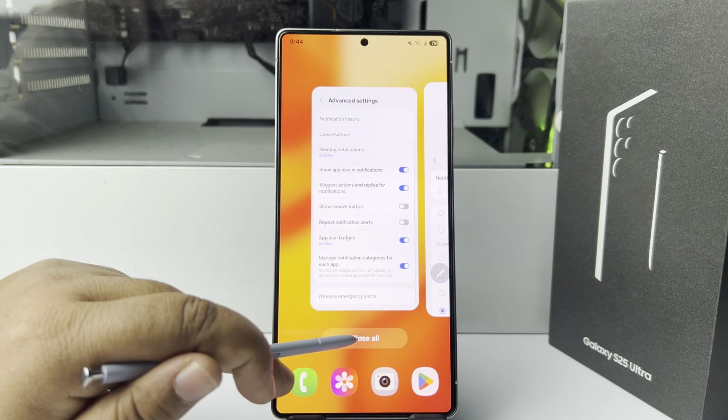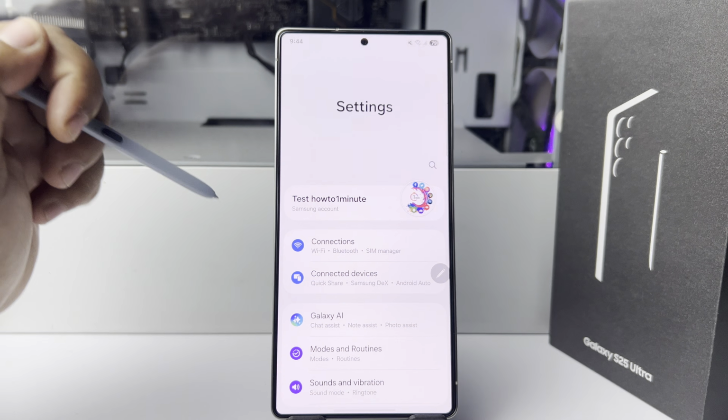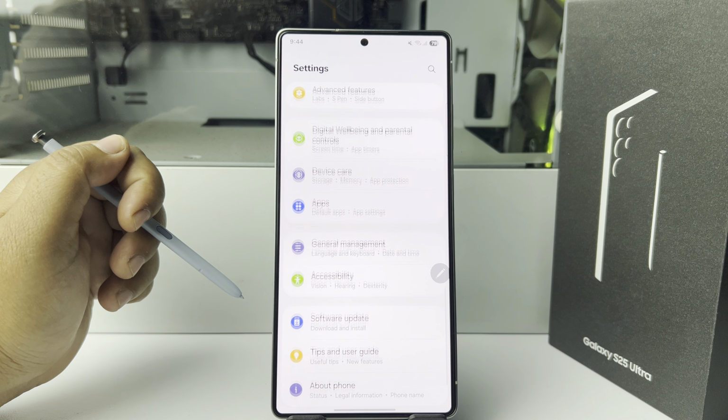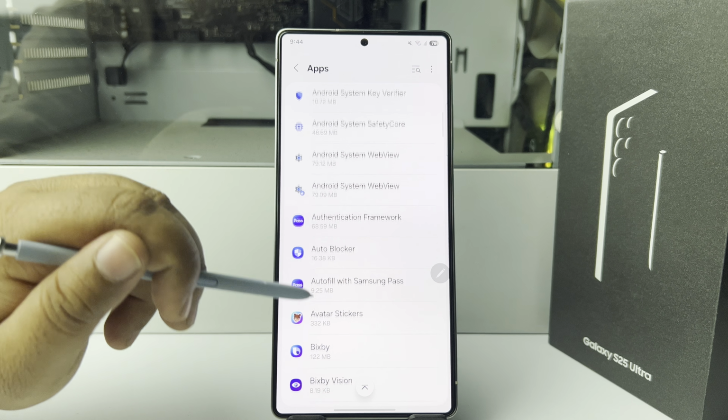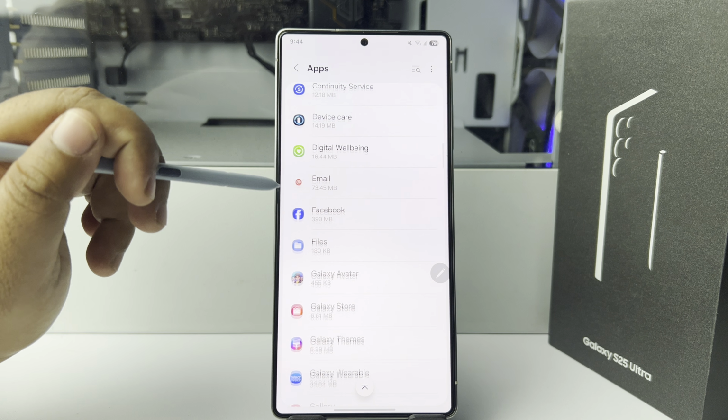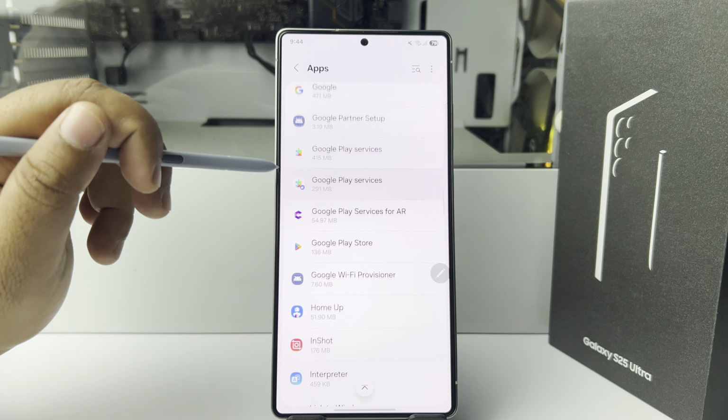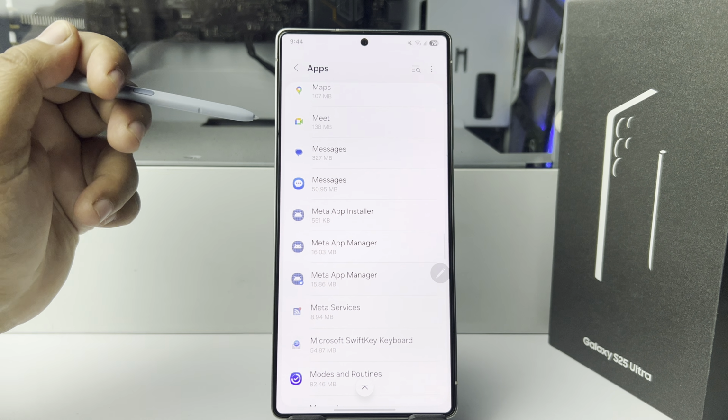All you have to do is go to your phone settings. In phone settings, scroll down all the way to the bottom and tap on apps. In here, go down and find your message app. Just tap on your message app.